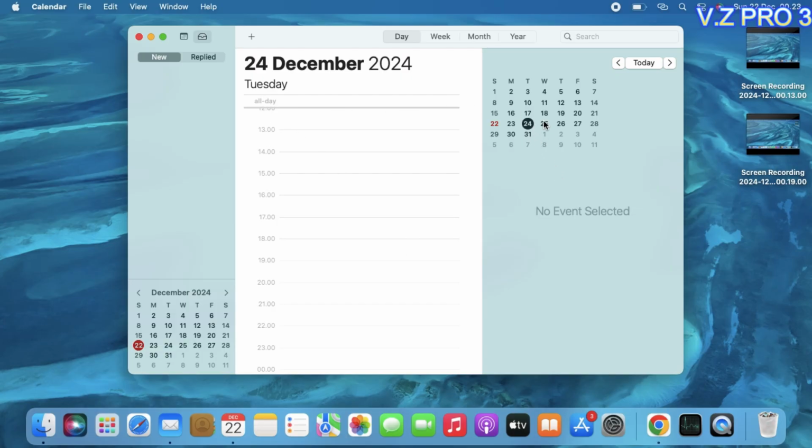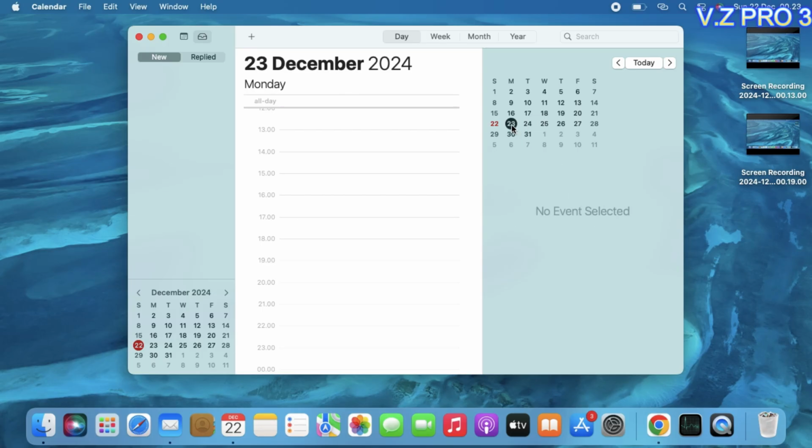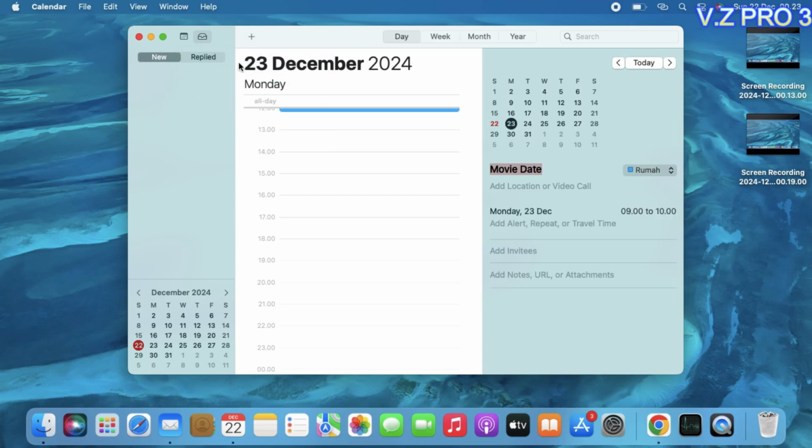After that, if you want to add the event, you can just click on the plus icon in here. You can create a quick event. You can enter the title of your event. Maybe for movie date. Now you can just add the location or choose in here.